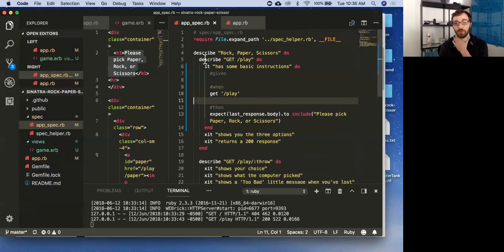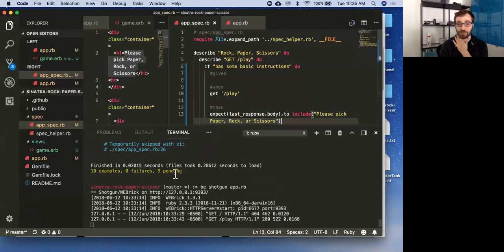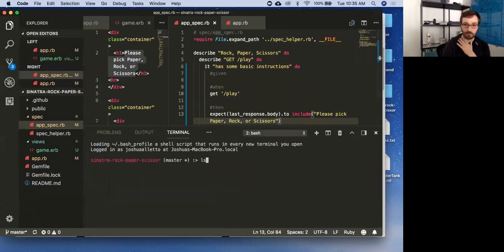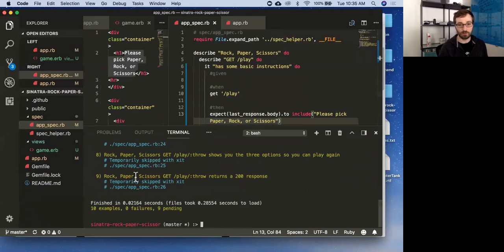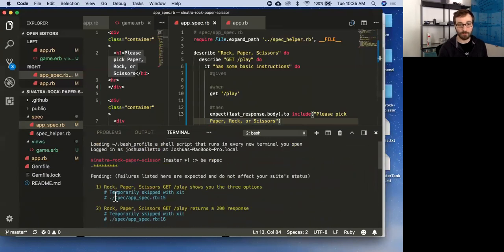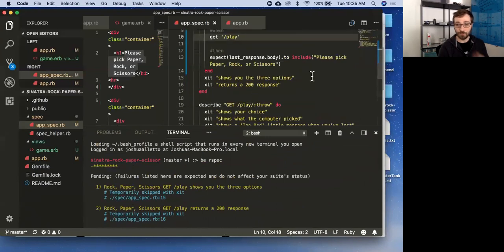So one more time. When we run this test, we're not going to give it anything. The test is going to make a GET request to play. Then it's going to grab the response, go into the response and grab the body, and make sure the body includes this sentence. Cool. So we should expect this to pass because we are confident in our body. Cool. So we're still passing. Great. Let's do the next two.